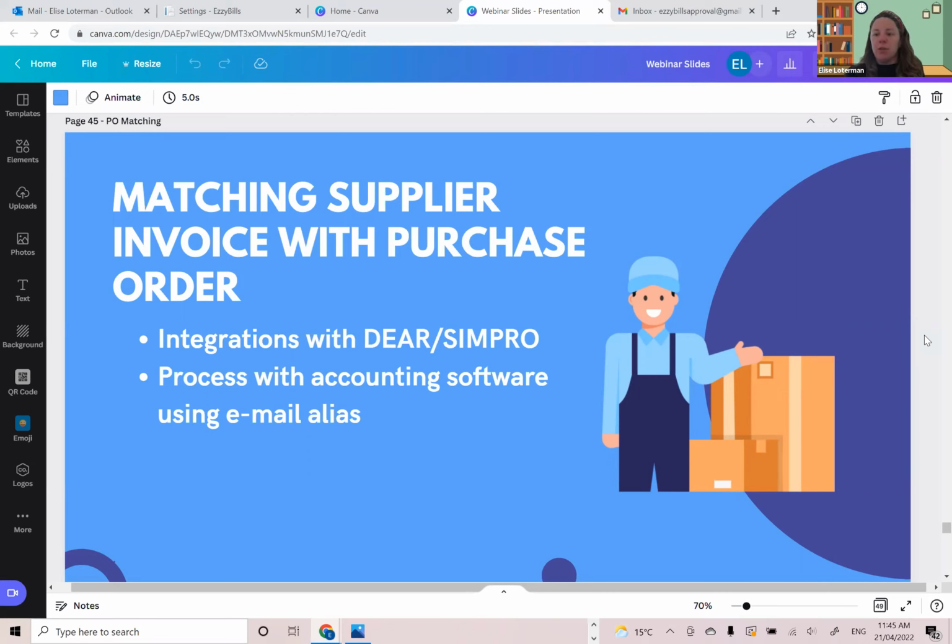So outside of the main three pieces of accounting software that I've just mentioned, Deer and Simpro are the other two pieces of software that we've got probably the most robust integrations with and the most customers using. So Deer is an inventory management software and Simpro is a project and job management software. And the integrations with these pieces of software rely on PO matching pretty much exclusively.